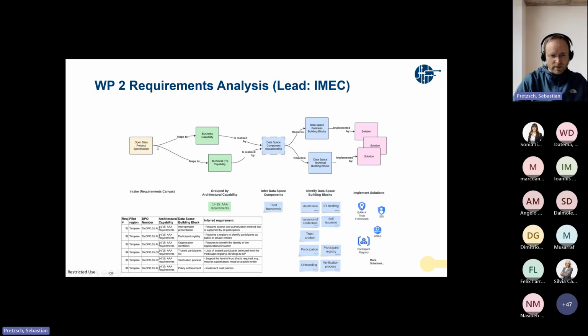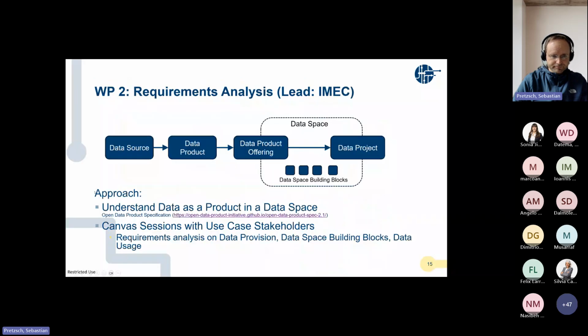So we are starting with understanding data as a product, as Sebastian talked about already today. We will try to map this to data space capabilities that would be necessary to facilitate that. Towards the end, what kind of implementation can meet these requirements? And we are at this point at the moment.